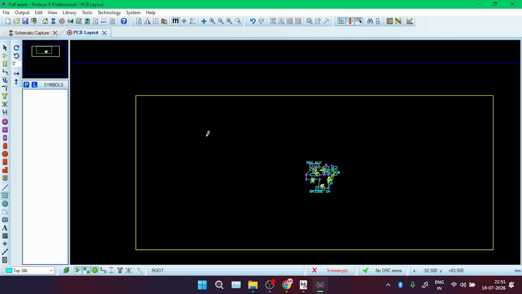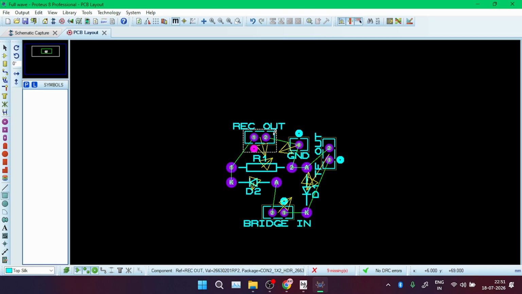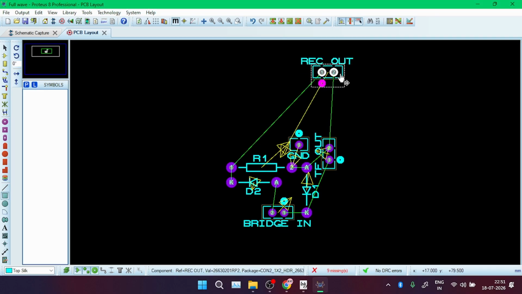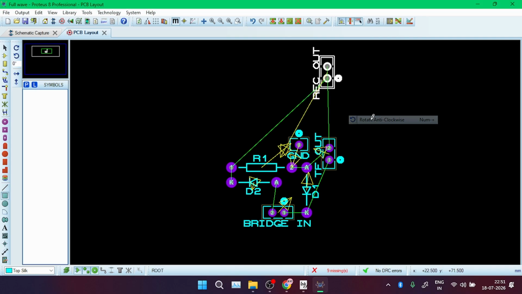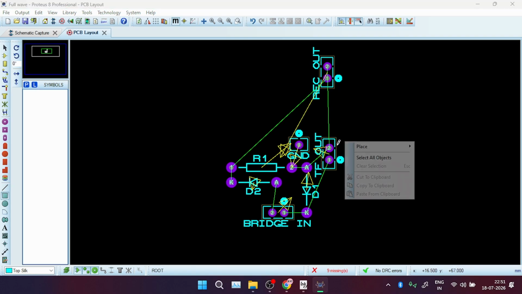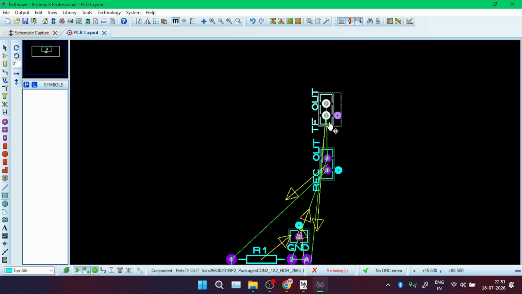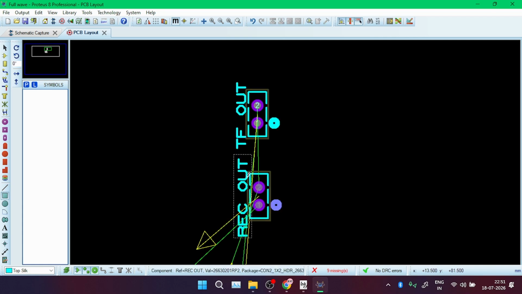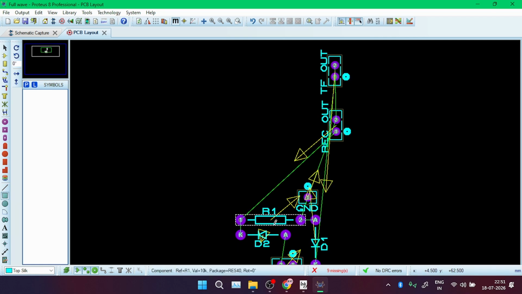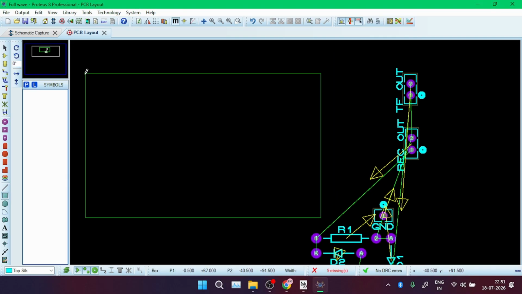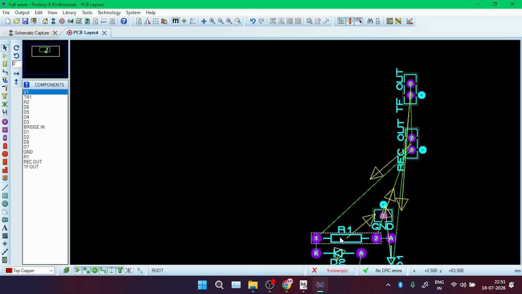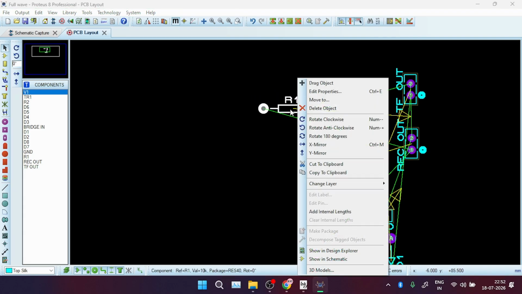Now what I have to do is place my components properly. So rectified output, drag this object here and rotate it anti-clockwise such that you get the gold part here, and TF out has to be placed on the top of this. First I'm going to check the TF out, and then the rectified out. So pin 2 is connected to ground, then R1 is the output resistor. I just need to go into component mode. R1, I'm going to select it like this, and rotate it in anti-clockwise direction.